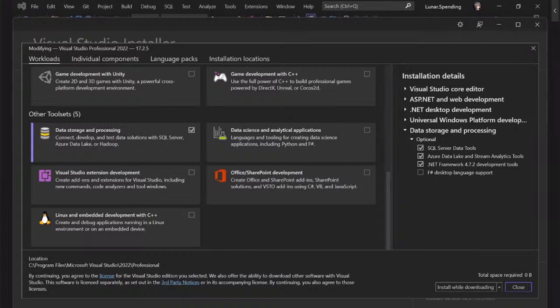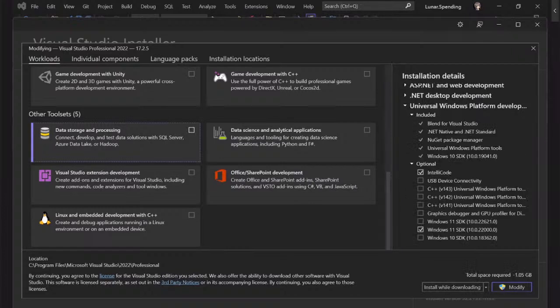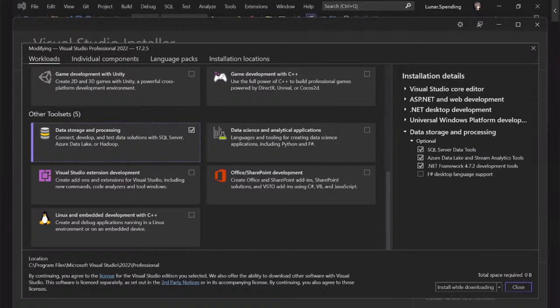What you need to do is just come here and select this Data storage and processing workload. Then at the right side, you can see the SQL Server Data Tools. I think by default it's not checked, so you just check it and press OK, then it will install. So now let's assume we have all that installed. How do we get started?